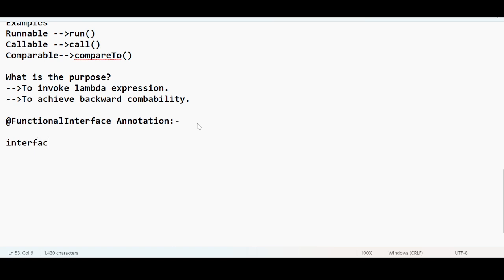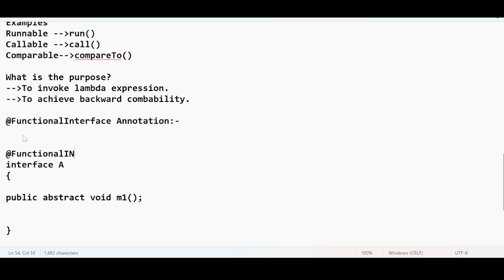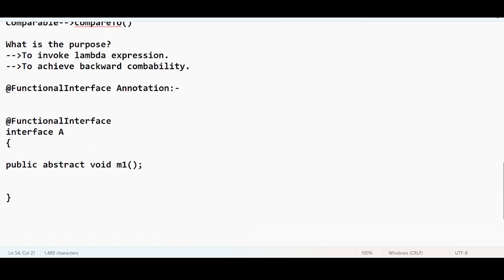Just ensure that whenever you develop an interface, and you are keeping a public abstract void m1, on top of it just add the functional interface annotation. That's it. Let us see these things practically.